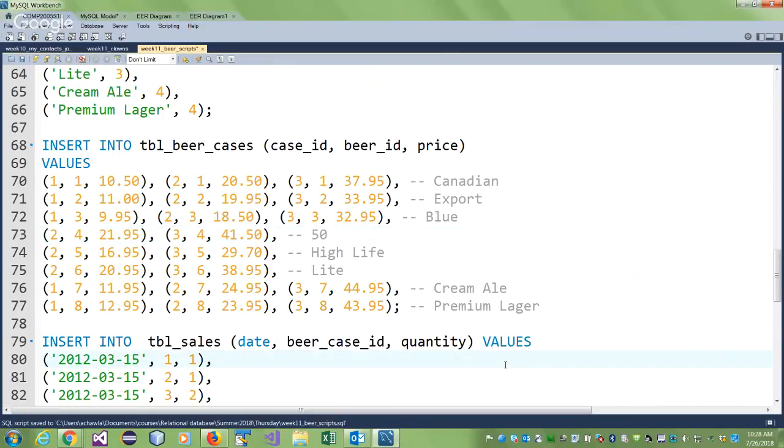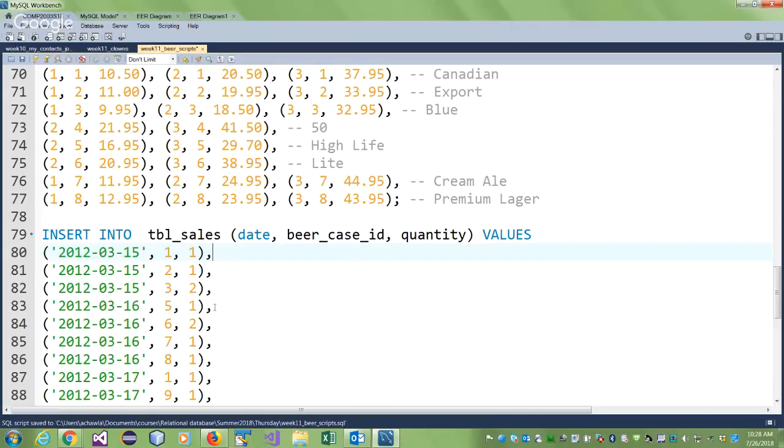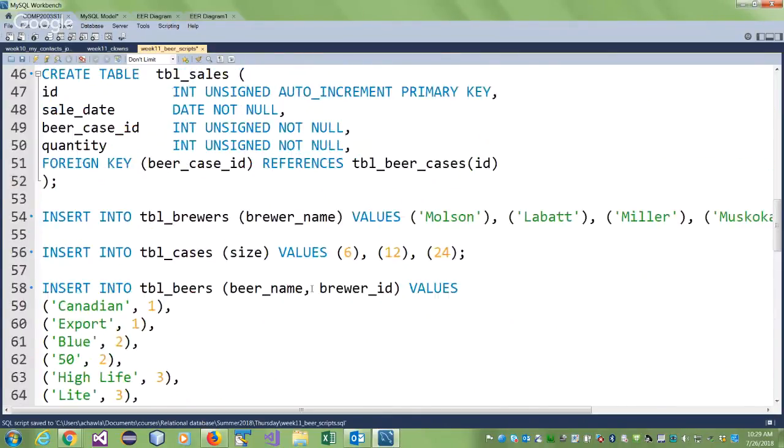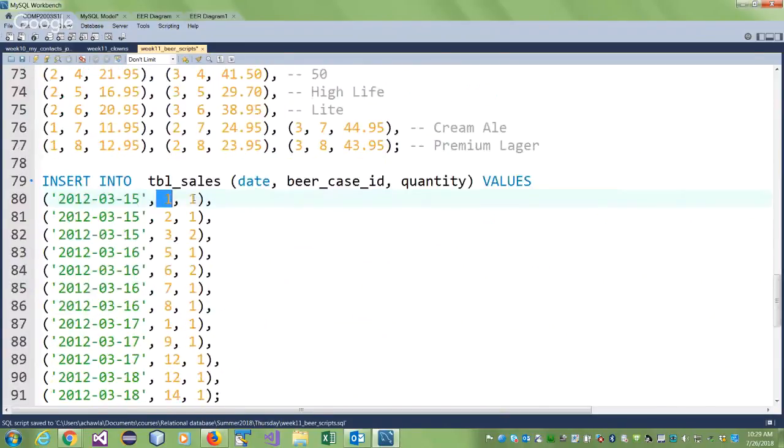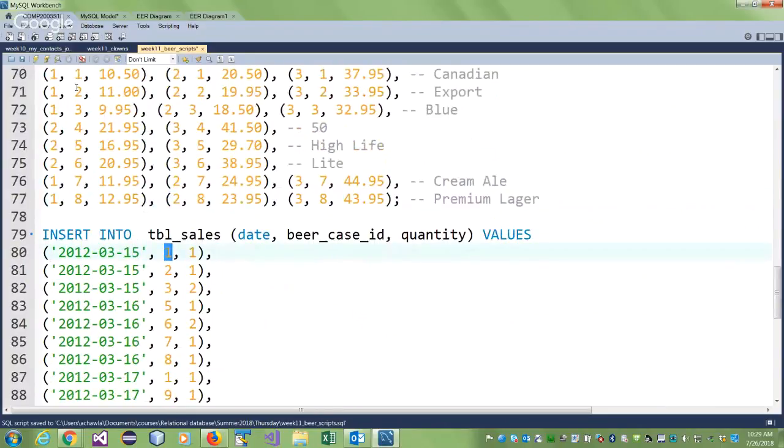And the last table was about the sales. So on 15th of March 2012, it says I sold 1. So this is coming from this one ID, I think. And I'm not sure what the third was. Quantity. Okay, so sale date, beer case ID, and quantity. So 1 was sold of 1. Now who is this 1? The 1 means this one. This one is what it is talking about. So this one was sold of 1. And similarly of 2, of 3, of 5, of 6, and 7 in it.